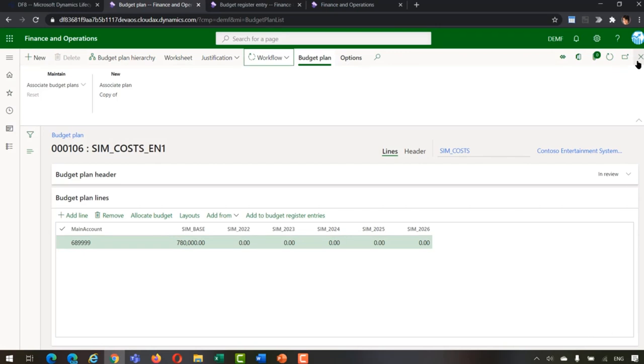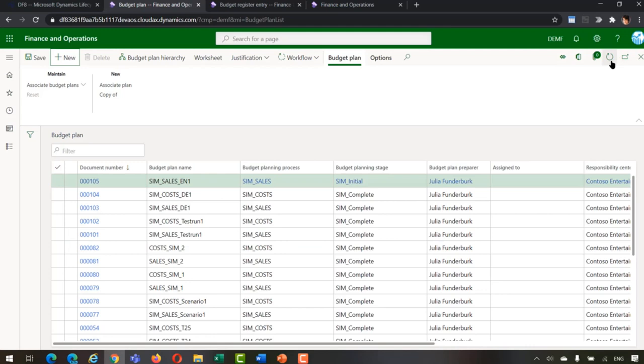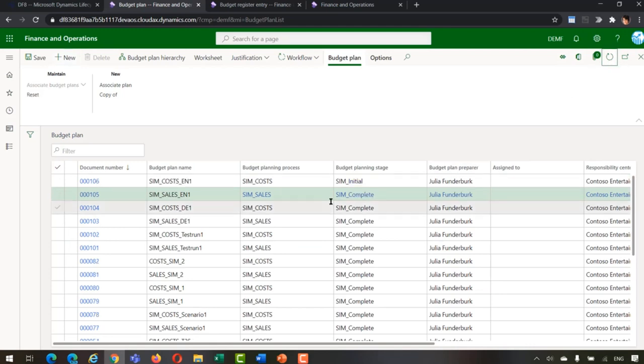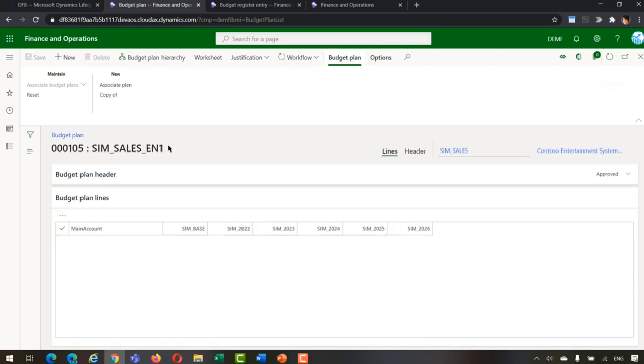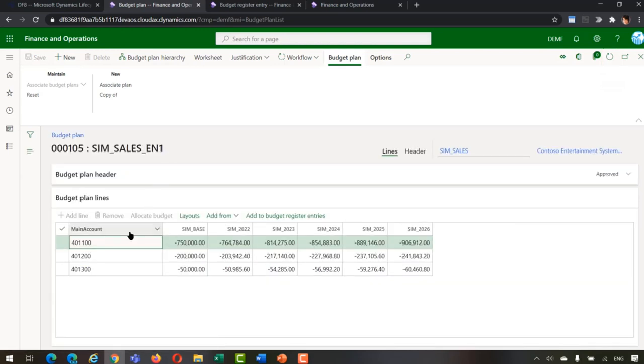So if we close this form here and refresh the site, then the sales process is already complete. And if we open that, then you can see the following, that my summary account has been replaced by the actual sales accounts that I have for products, services, and others. And then we can see that I have a specific growth scenario implemented that gives me the different growth rates and numbers for the different years.